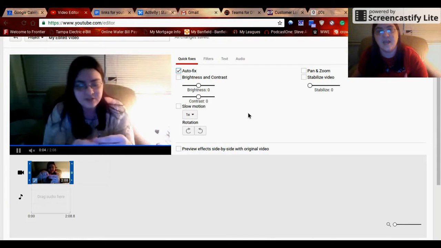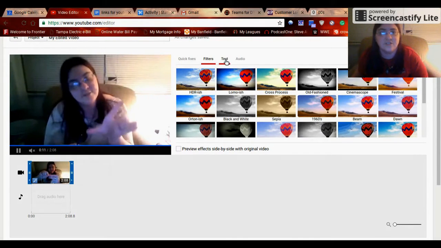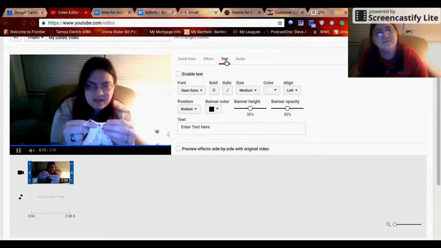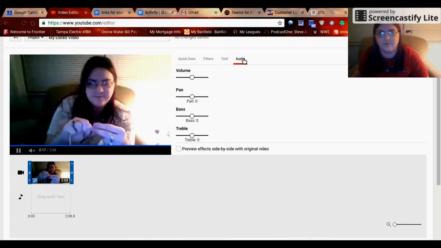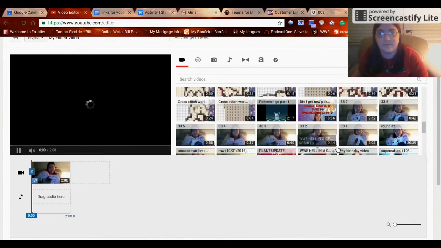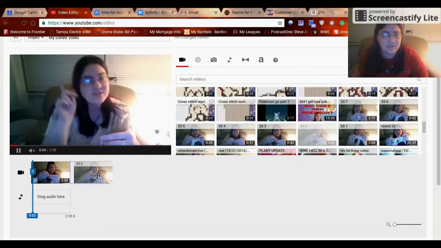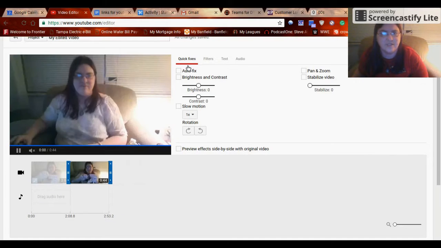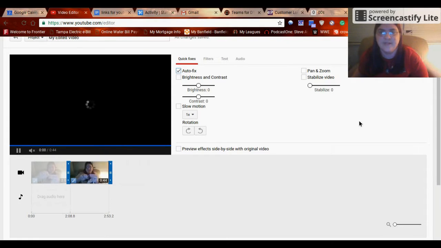If your video is not stabilized, you can use the stabilized video. You can do different filters if you want. You can put a text in there, which I don't do for my videos, and you can do the audio right there. Then just click the X when you're done with that video if you're putting lots of videos together like I do, which takes a little while to get used to, but this is basically what I do with my videos.